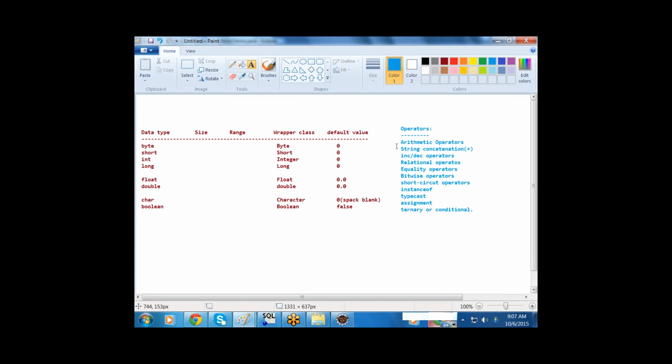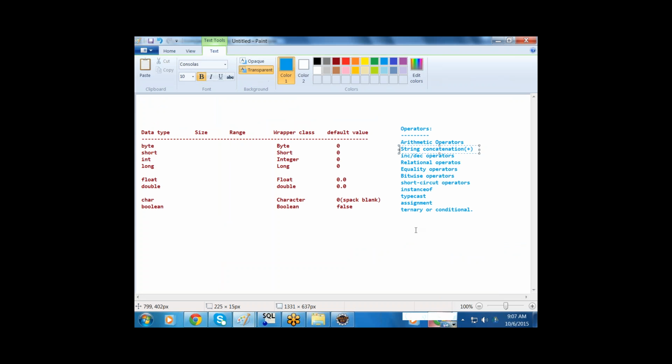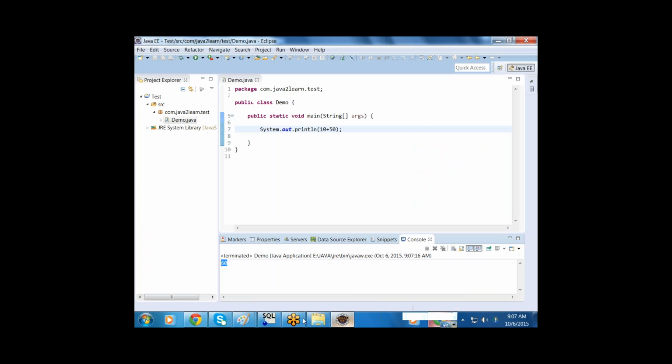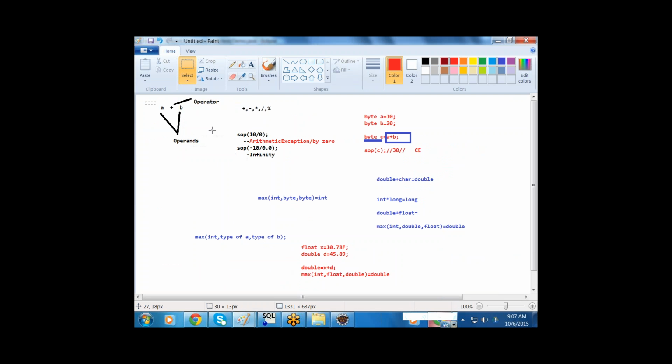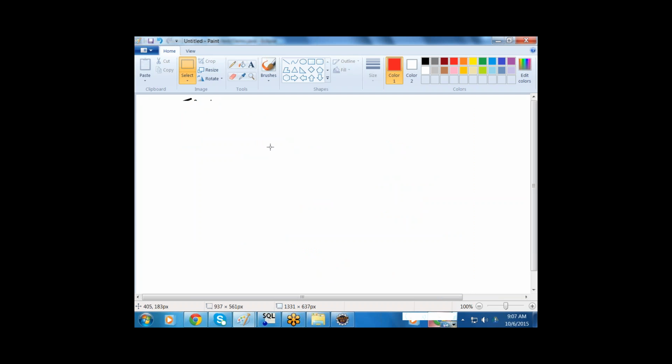We'll go with the string concatenation operator here. Very important in real time. See this one. This operator will act as a string concatenation operator sometimes, and it will act as an arithmetic addition operator at other times. So when will it act as a string concatenation operator, and when will it act as an arithmetic addition operator? Very simple. See this one.